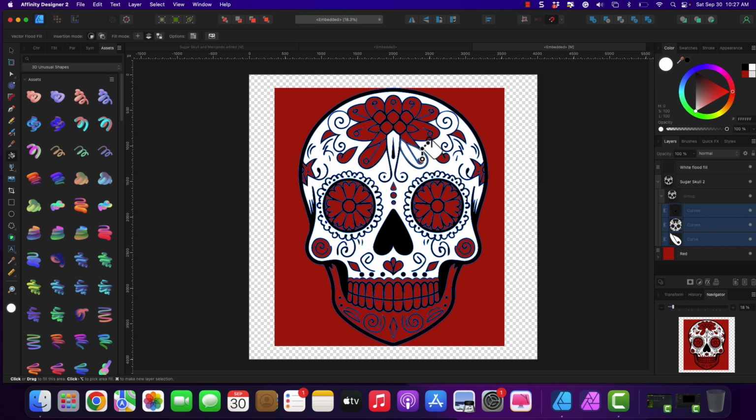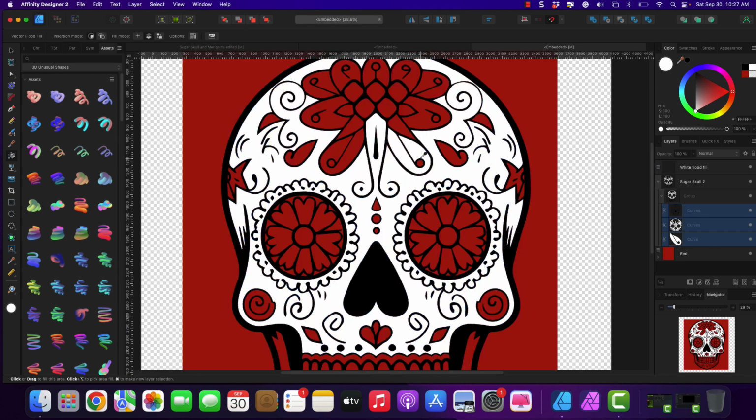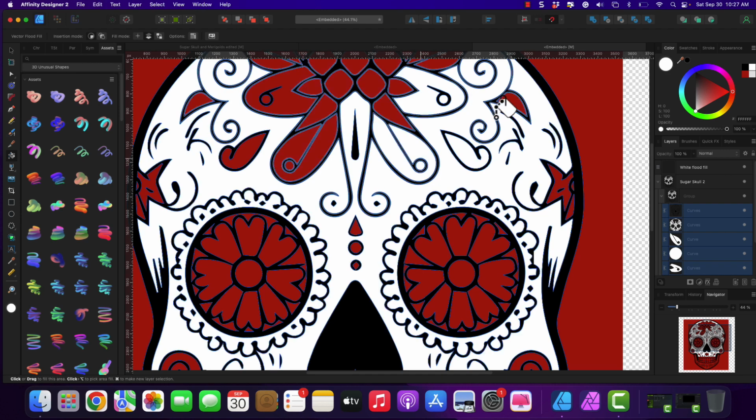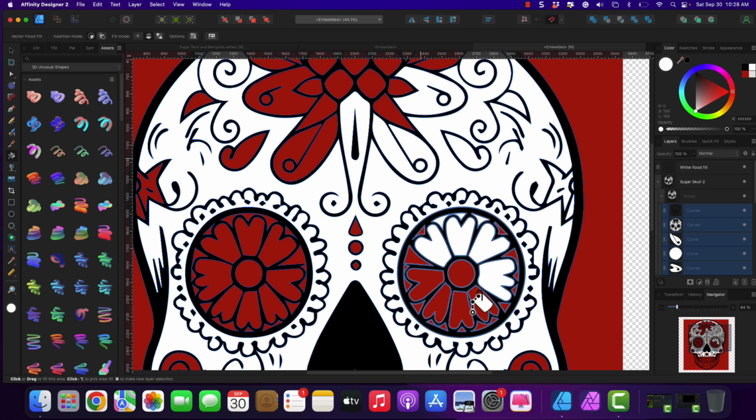This is a bit more time consuming than my solution, but what it offers is a way of precision fill if you wanted to do individual colors on each segment. And of course, it's going to fill in the areas that are closed. These petals are closed.